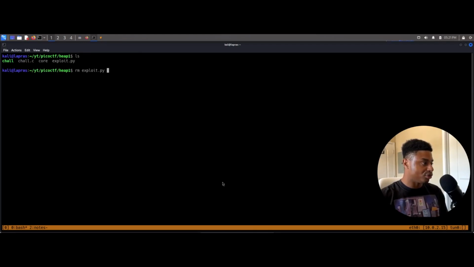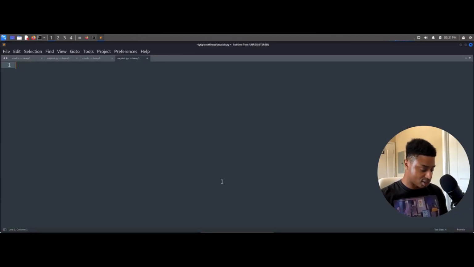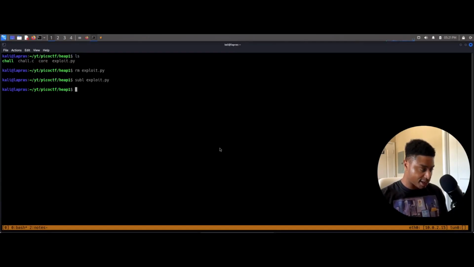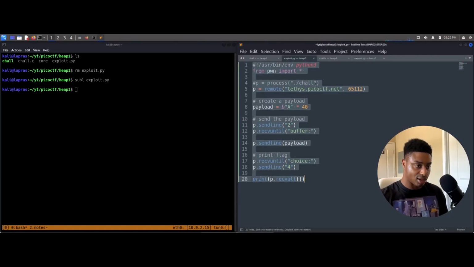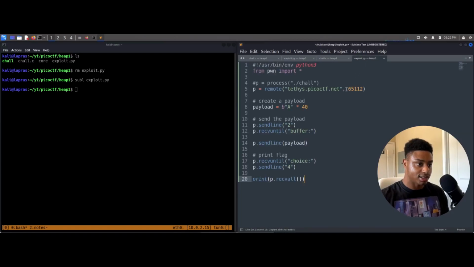So I'm going to remove my exploit and then rebuild it from scratch, just because this is good practice for all of us. So now we have a separate exploit file, and we can just copy and paste a lot of this other challenge from heap 0. So that's another benefit of writing down your scripts and not just doing everything on the command line. This is a good use case for taking notes. So let's change up this payload a bit. Let's get rid of this. Instead of payload, let's say junk equals 32 A's.